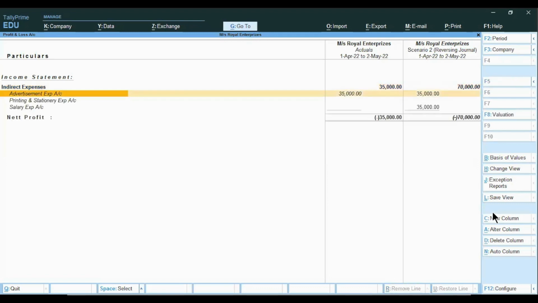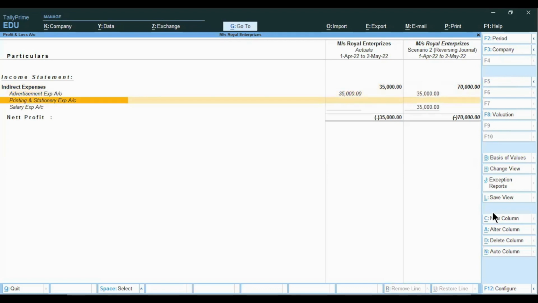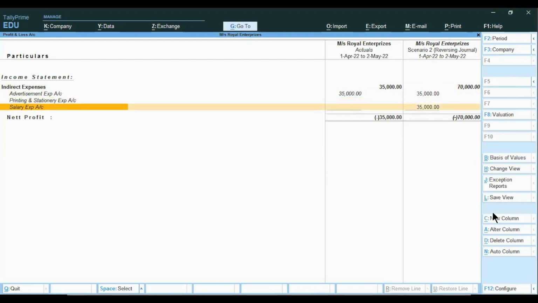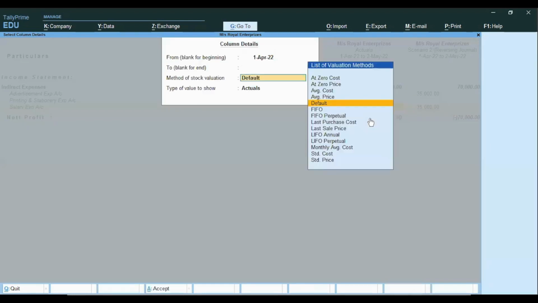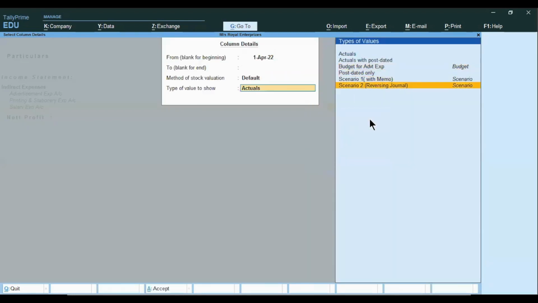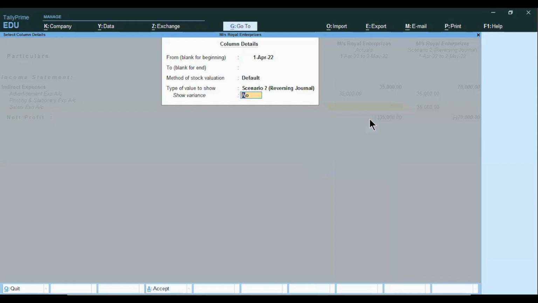See, advertisement expense is there, 35,000. Printing and stationery have the memorandum voucher, so it is not showing as we have not included this type of voucher, memorandum voucher, in our scenario 2. Salary expenses. So if we pay salary, how it will affect the books of account, and if it is in reversing journal, it will get affected. Now what I will do, I will add one more column of the same, and then we'll change the date also. Scenario 2.